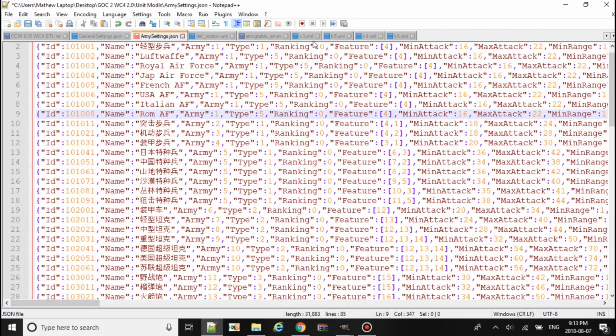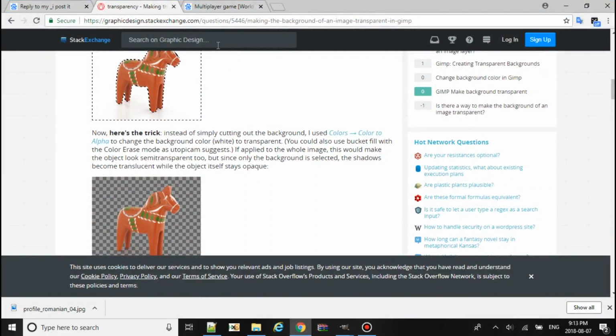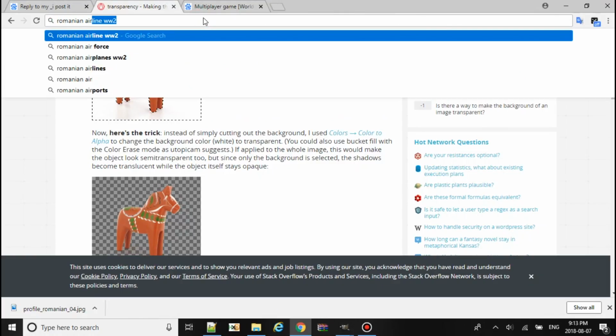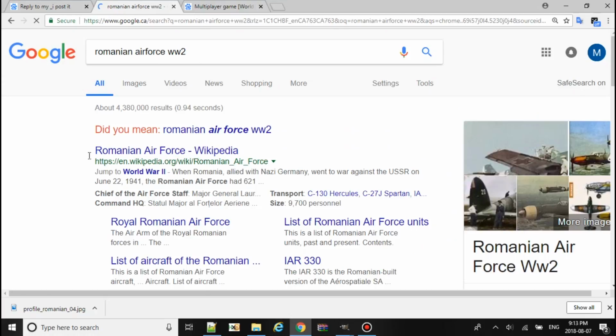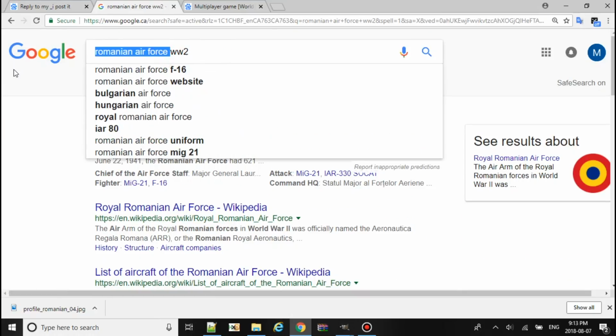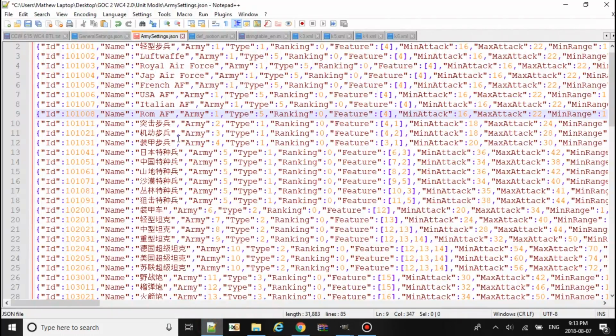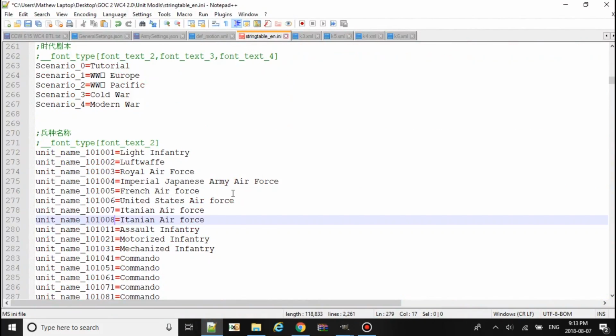Since we have it like this, now we can give it a name. Just to make sure I get it right. If we call it the Romanian Air Force, copy this back to our string tables. Paste it. Let's just fix the formatting.